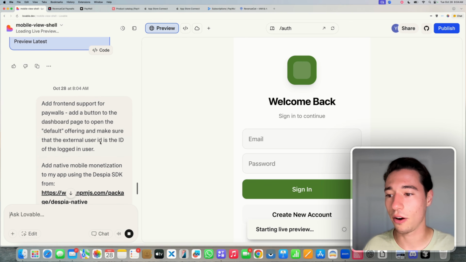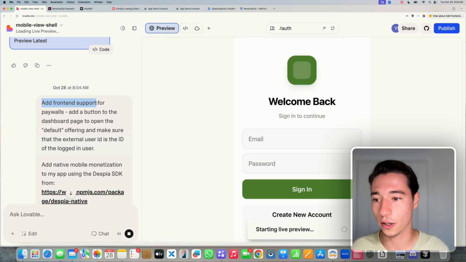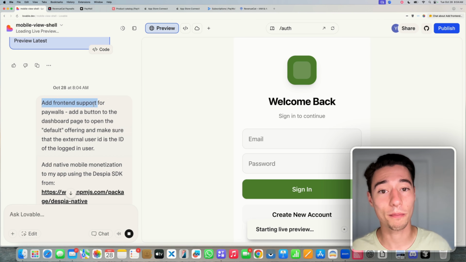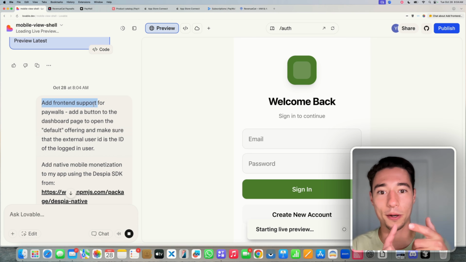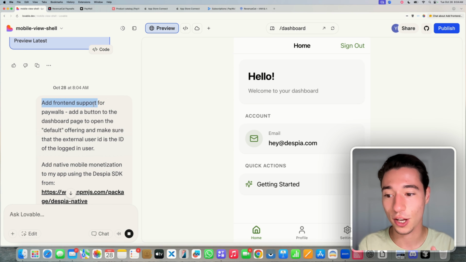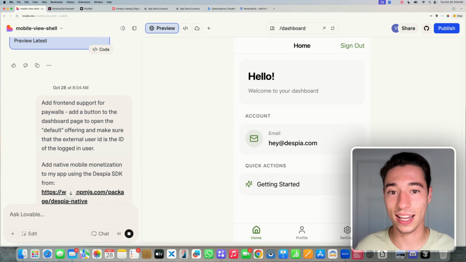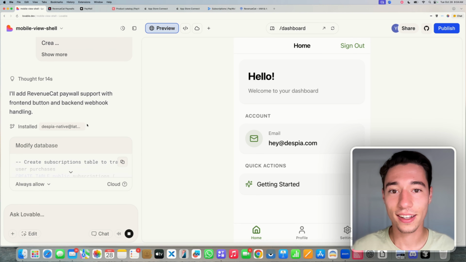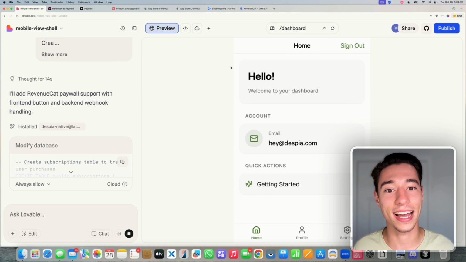And I mentioned, very important, add front-end support. I didn't mention setting up the whole backend yet, because I want more granular control, because we need to make sure that the paywalls, the webhooks, and all that kind of stuff works. So we're just going to have it set up like this. And then I'm going to zero in on the backend support, making sure the webhooks and all that kind of stuff works. So we'll just let it do its thing, and then we'll do the next thing after that.